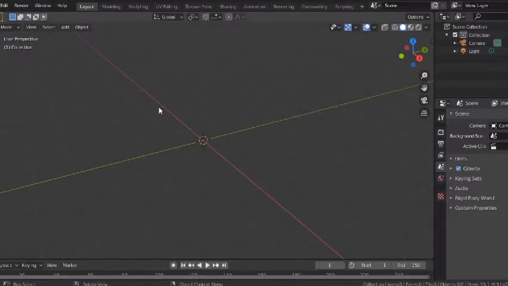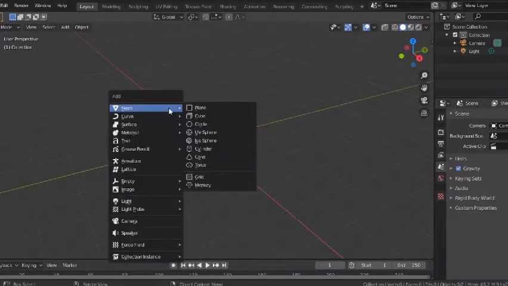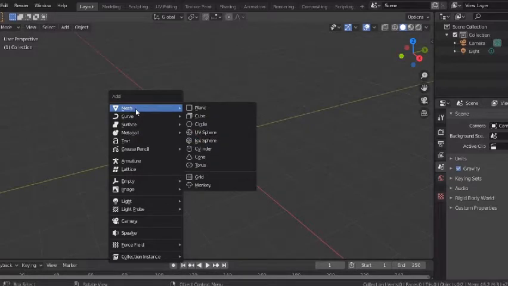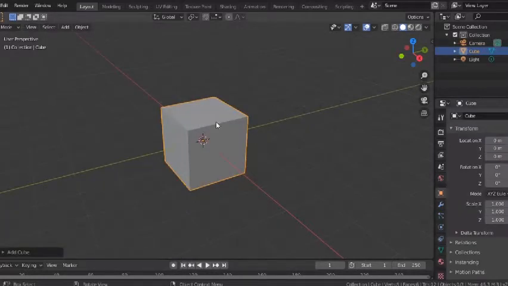What you want to do to start off is basically make a cube if it's deleted. So you want to hold down Shift and hit A, and a bunch of these options will pop up. Then go to Mesh and select Cube.